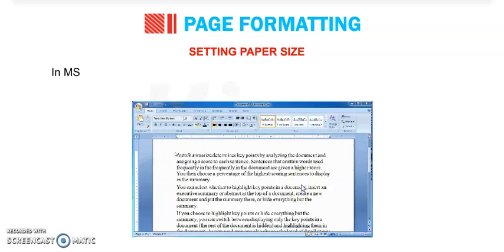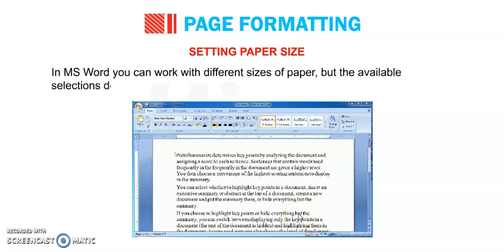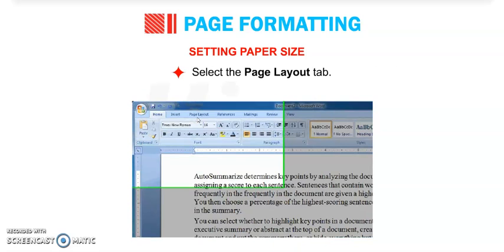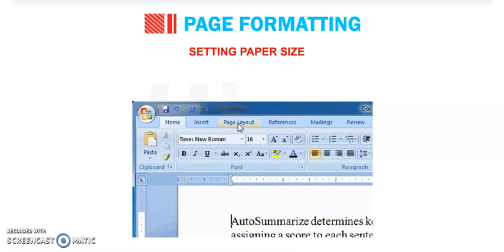Next is paper size. How can we set the paper size? In MS Word you can work with different sizes of paper, but the available selections depend on the type of printer you use. Whatever paper we want to use in the printer for printing, we have to first select the paper size. It can be A4, Letter or Legal. These are the common paper sizes, and there are so many paper sizes. Whatever paper we have, we want to print on that, so first we have to select that paper size.